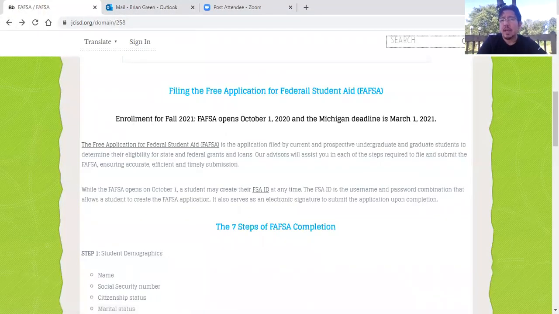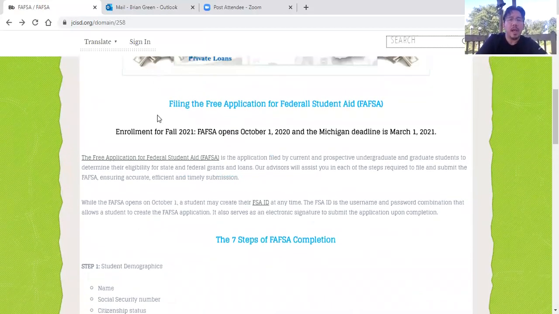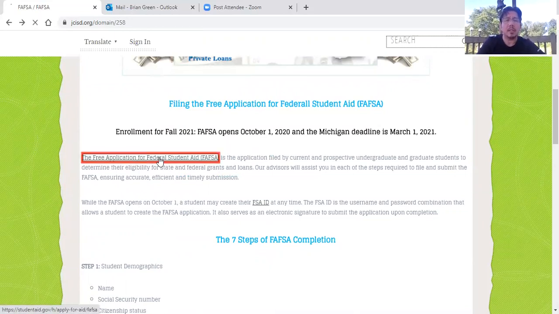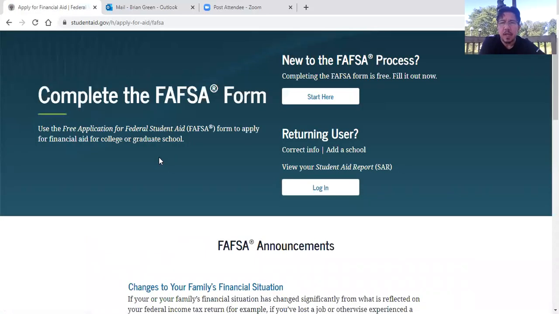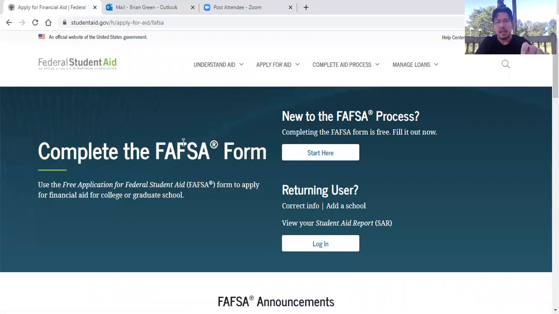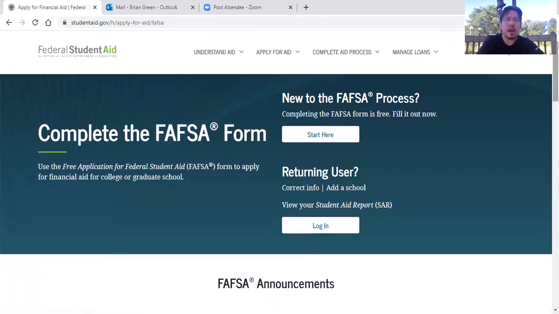Once you've created that FSA ID though, then you are ready to go up here. You'll notice on the website, anytime I refer to an item, I like to link to that reference. So when I discuss the federal application for student aid, it is a link, and you click on that and that will take you. Start here or log in. Funny thing, they both take you to the same exact area. So you'll start, say we start here. It takes a long time to process.